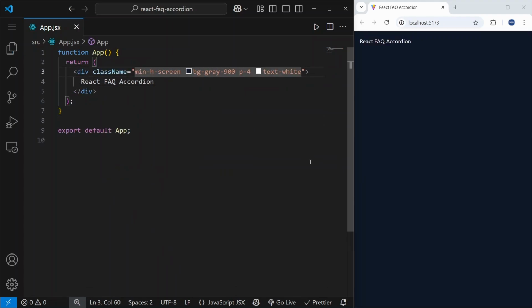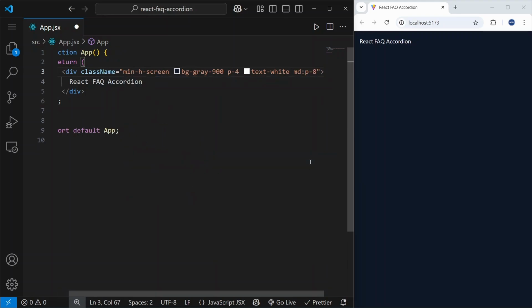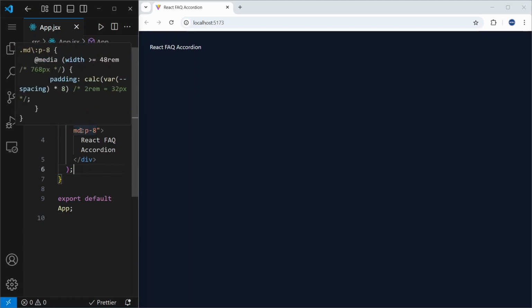Okay, let's say that on medium screens and higher, we want our padding to be 8. So let's save it. So now if I make the screen bigger, the padding will also be bigger. So as you can see, here it is. Now if I remove it, you can see that the padding is different. Okay, so you can always hover over and see. So in this case, as you can see, it is 768 pixels.